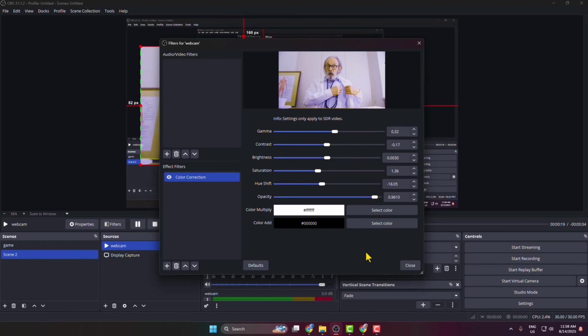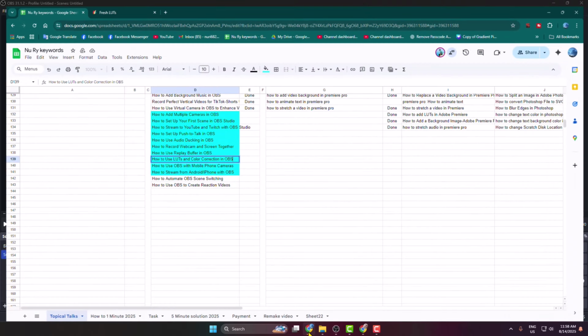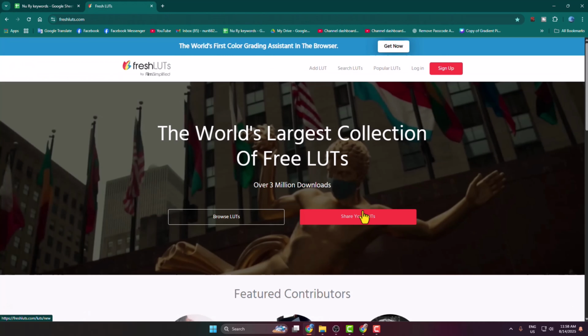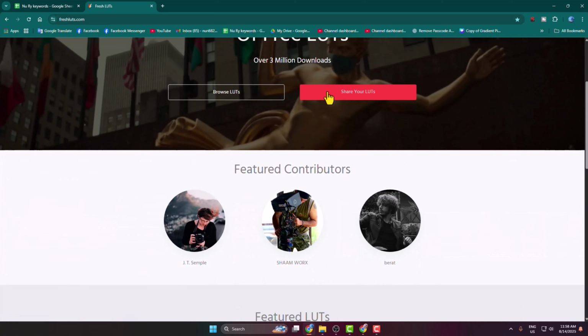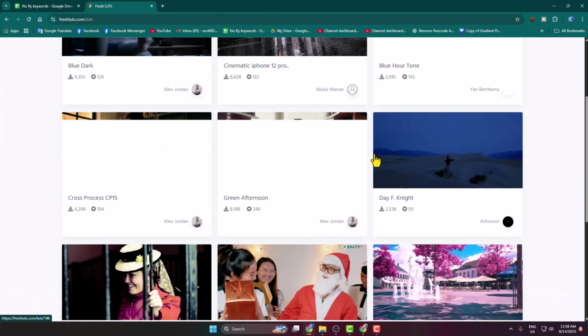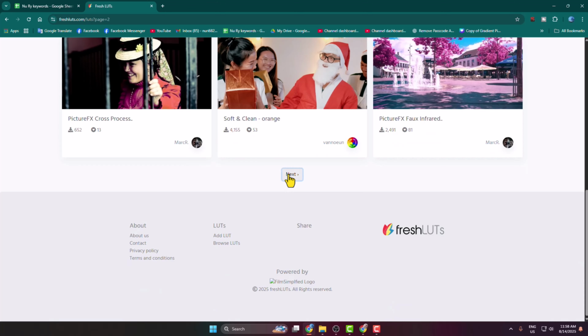Now let's see how to add LUTs in our video. Before that, I'm going to show you how you can easily download free LUTs for your OBS. You can just come to this website, freshluts.com, and sign in for free. And then in this website, click on browse LUTs and you directly jump into the LUTs library. Here you'll find lots of free LUTs.